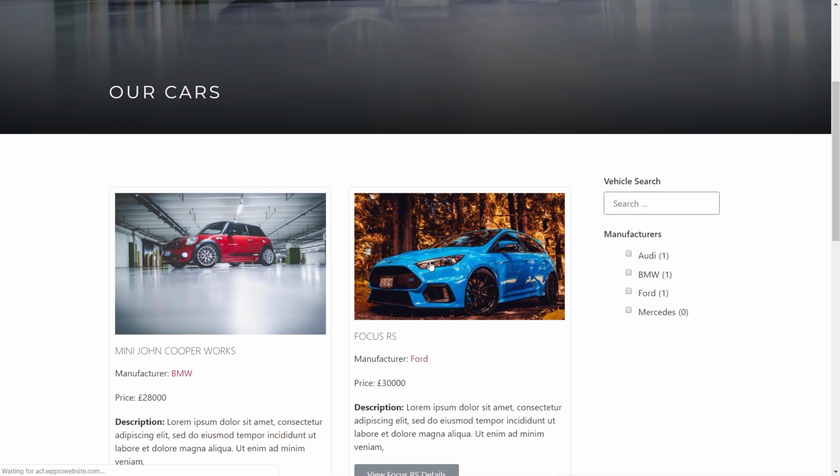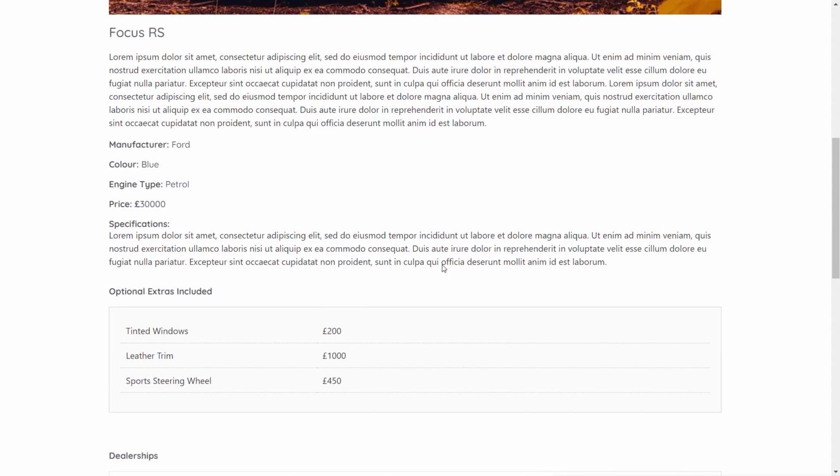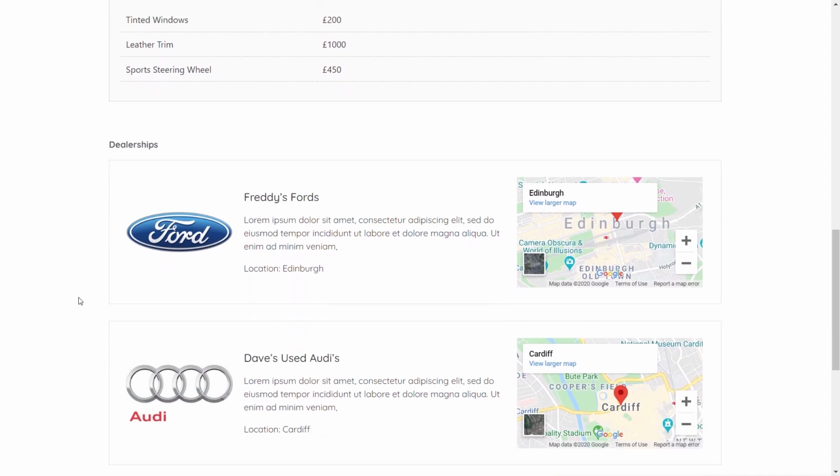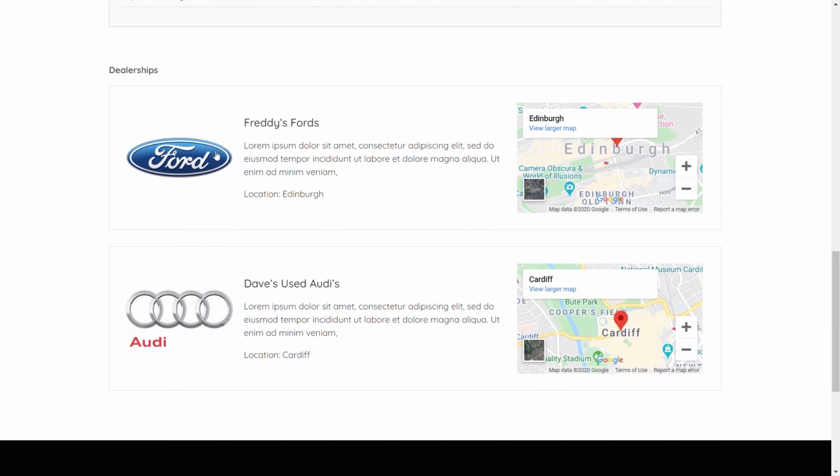If we come in and take a look at the Focus RS, and we scroll down to the bottom, you can see all the details about the vehicle, optional extras, but we have a section at the bottom called dealerships. Now these are relational entries. In other words, these are related and they can be linked through to multiple different vehicles. So you could have 10 different vehicles at Freddie's Fords and 10 different vehicles at Dave's Used Audis. It's a very easy way of setting things up.